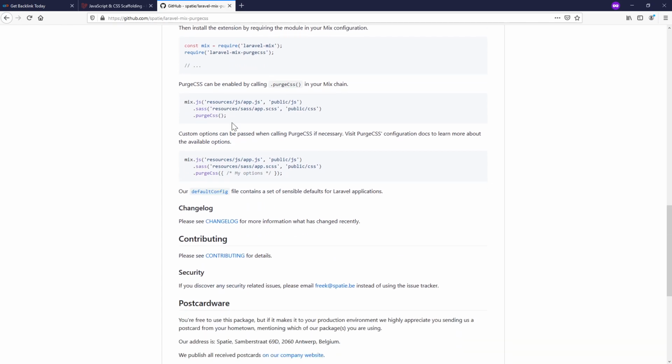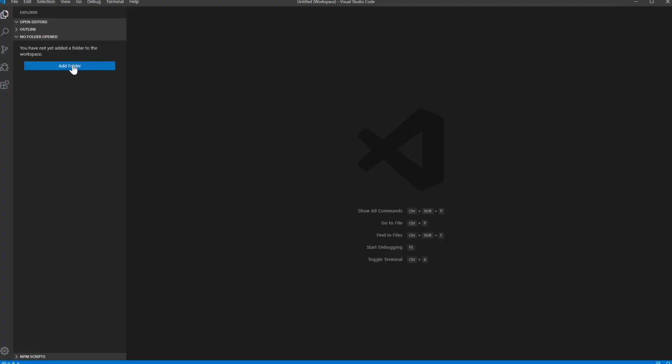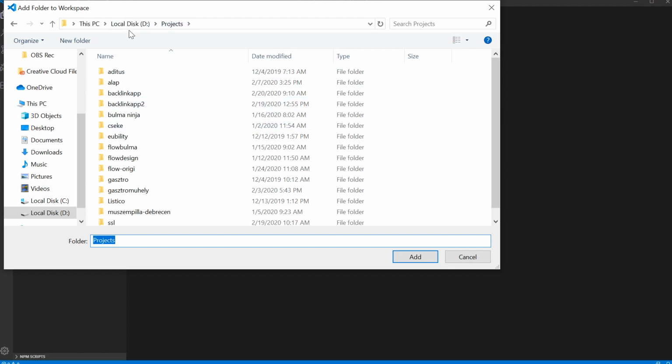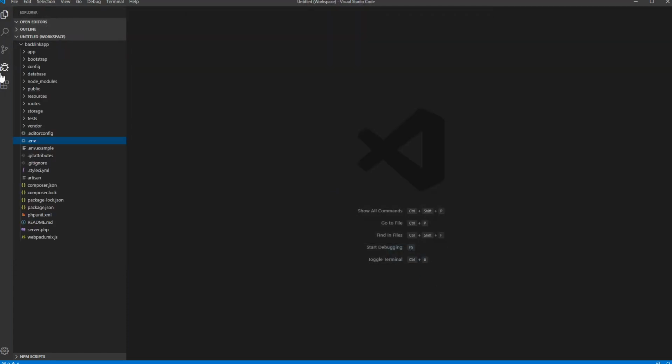Right, at this point we need to open up our text editor. In my case it is Visual Studio. Add our new folder. So my new application is inside projects and backlink app. Select the folder, add, and we have the Laravel application loaded in our editor.